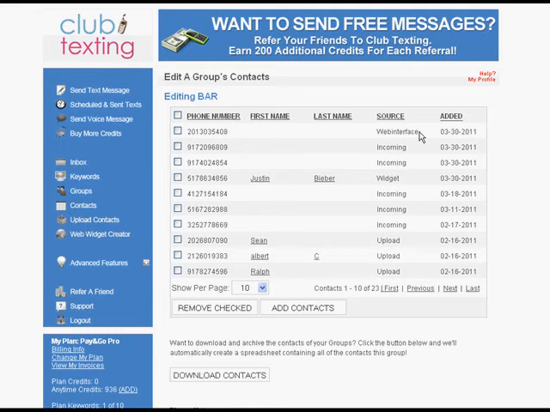Web interface denotes the contact was manually added. Incoming means they texted a keyword to join your group. Widget means they entered their contact information in one of your widgets and submitted it to your account. And then upload refers to the contact being uploaded directly into the group.